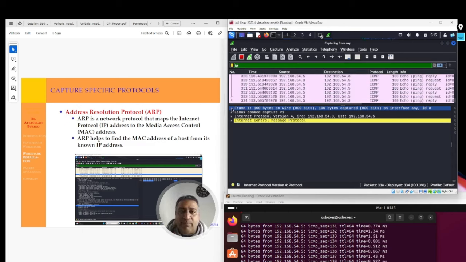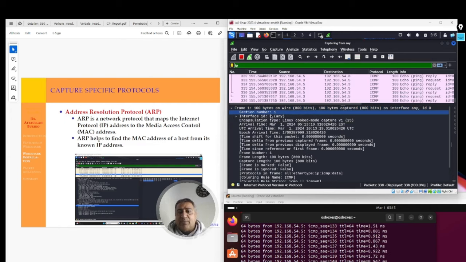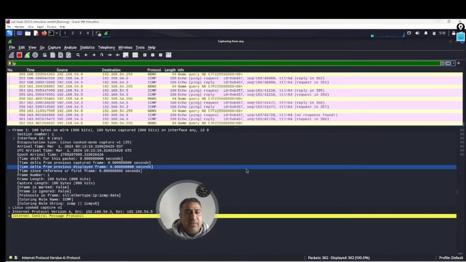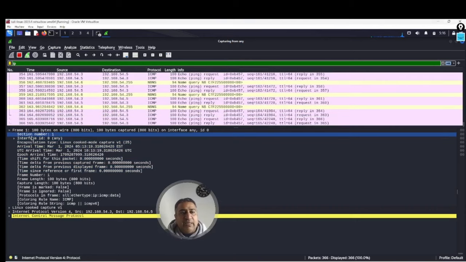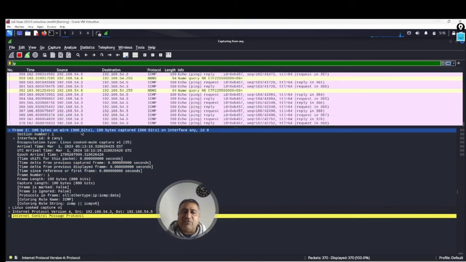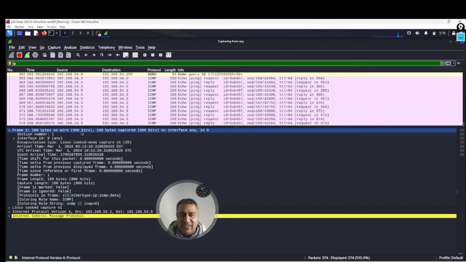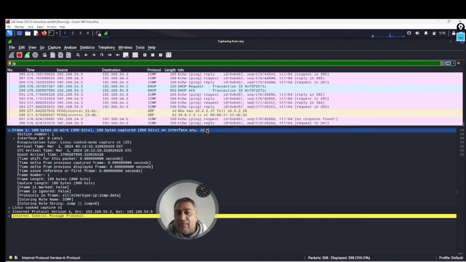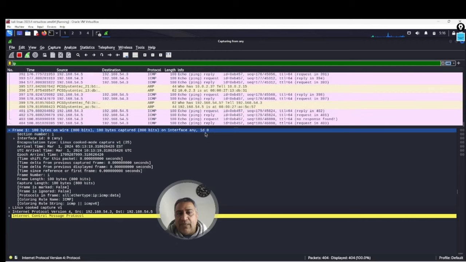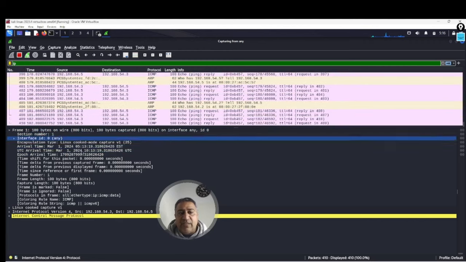So if I click this frame one, what does it mean? On which layer is this protocol working? This frame, if I could increase the size of this, let's see. You see here, 100 bytes on wire. This represents the physical layer. So on the physical layer, we are capturing 800 bits of data, on interface any, because we have not defined any interface, and ID 0. Here, there are different things.